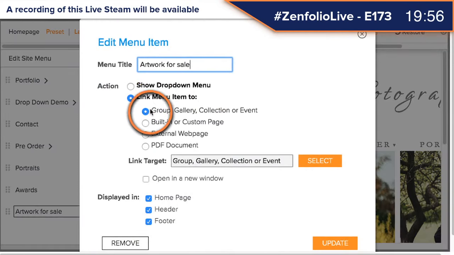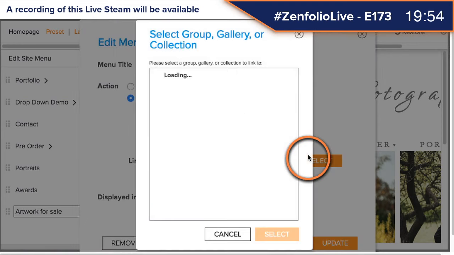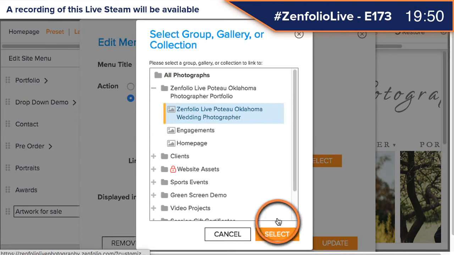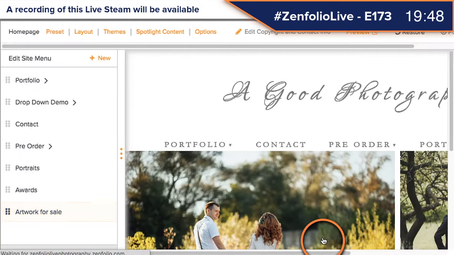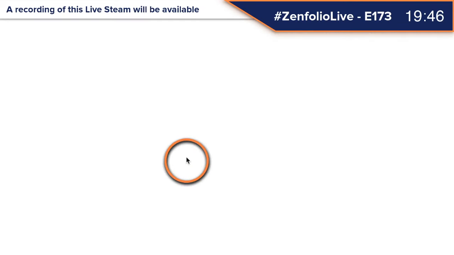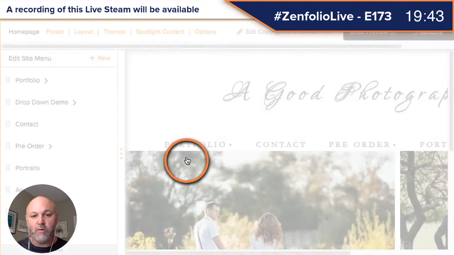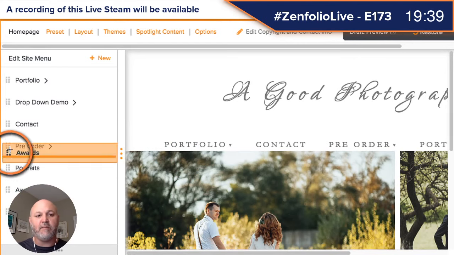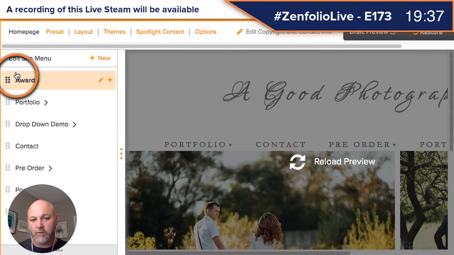You're going to link that to a group, gallery, or collection. Go in here and find that gallery, right? So find that gallery that has that stuff in there, update it, and then drag it into order where you want, right? So if you want to lead with that, you can grab it by the dominoes and put it in front of your portfolio.